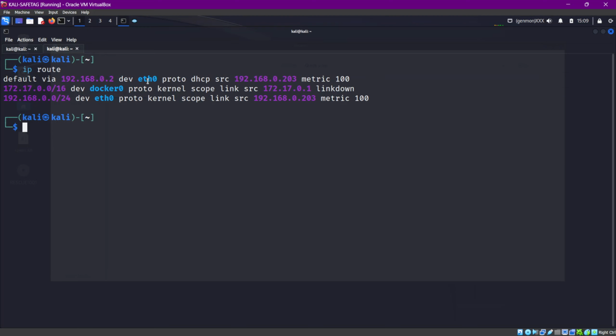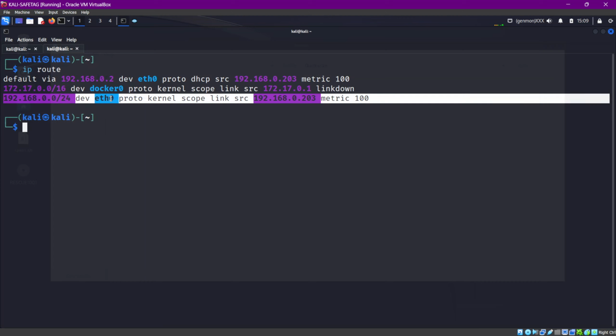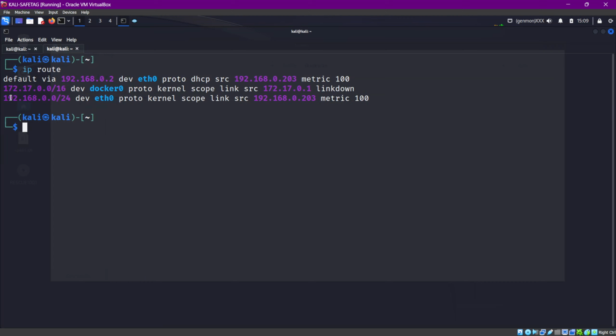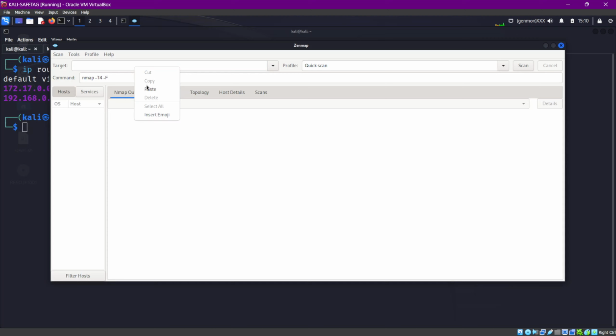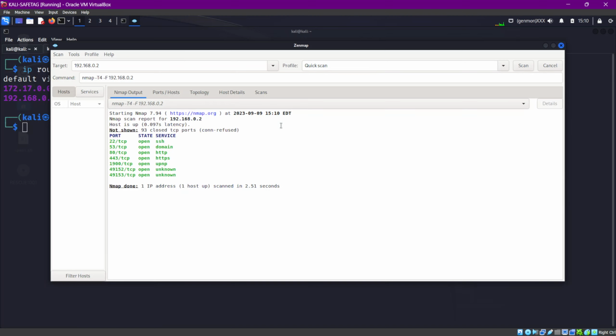However, it's also interesting to see, for a little bit later, that the same interface is affiliated to this space, to a network that is having this address space. But for now, let's take only the router, the gateway address. And going back to Zenmap, I will just paste this here, make sure that I have quick scan. That's the case. And you know what? Let's try our first scan for our router.